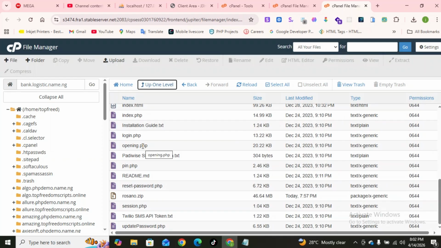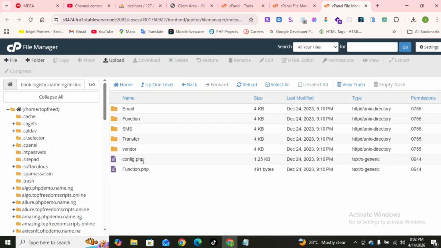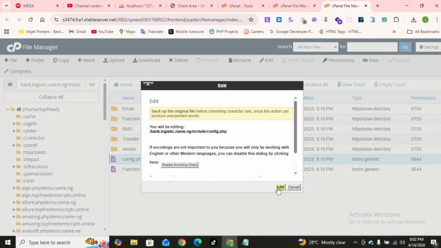The next thing to do is to connect our database to our script so that they can work together, so that we can do anything the user can do. The next thing to do is to scroll up to where we get includes. Then we open this folder, includes. You see this called config, which is configuration. Click on it, then click on edit, then click on edit here.